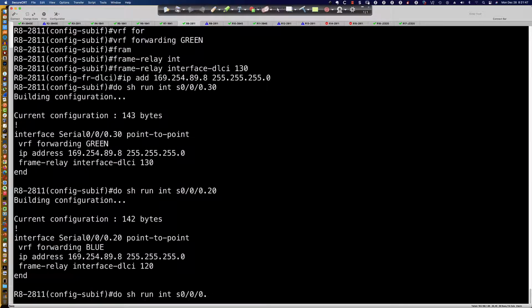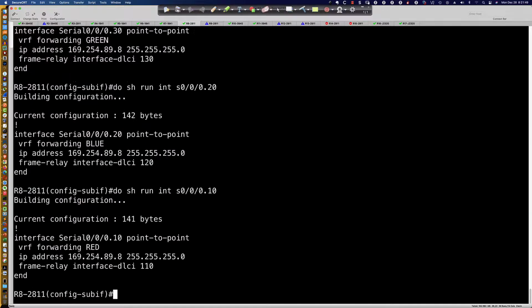And that is point to point. So what we're doing is using a single physical serial point-to-point link. We're using Frame Relay and the DLCI tag value to carve up the single physical serial interface into multiple logical point-to-point interfaces. And we're using our VRF-Lite configuration to ensure that each of these serial point-to-point subinterfaces is in one of our VRFs, green, blue, and red respectively.